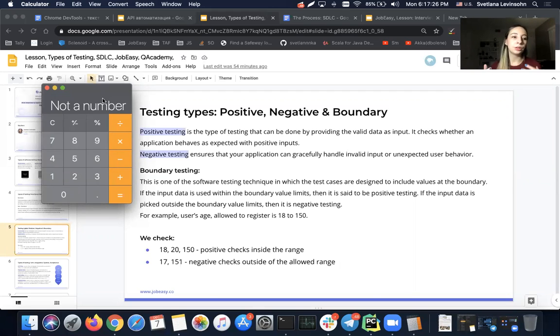Or for example, you can try to take a square root out of a negative number. That would be another negative test case, because square root means positive number. You cannot take a square root out of a negative number, and your calculator should handle those things.